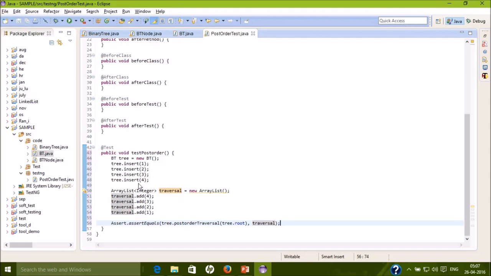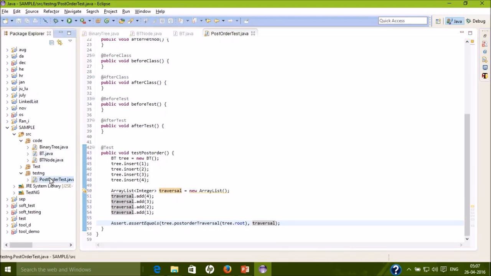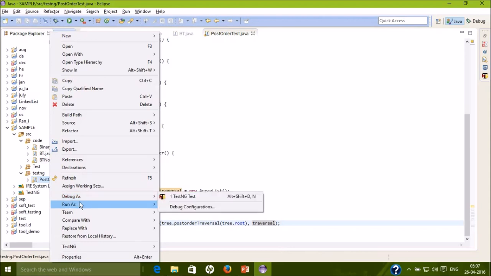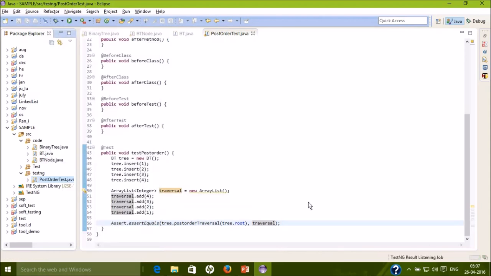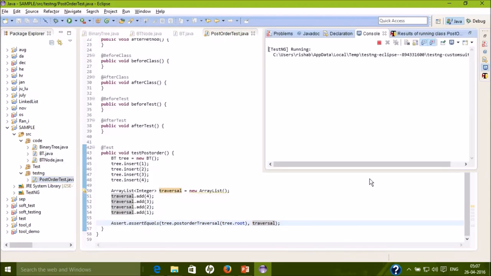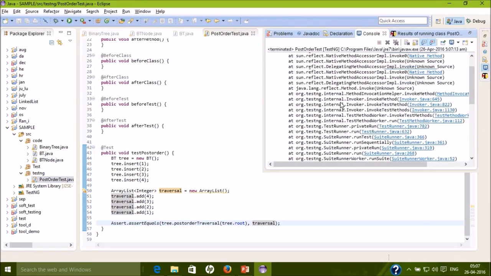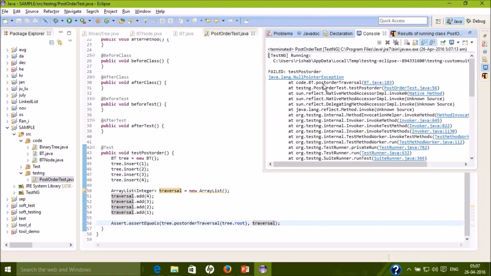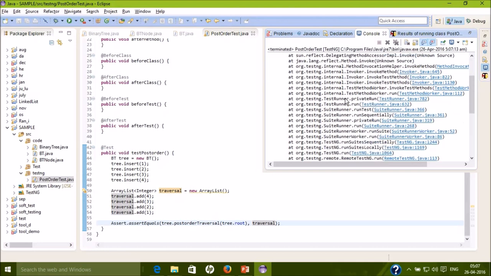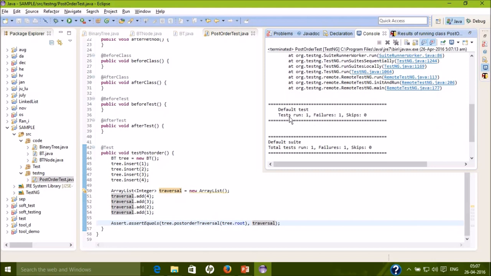So now let's run this test class and see the result. Run as TestNG test, and we see that it has failed. We can see the details over here, and the test failed due to a null pointer exception. The total tests run was 1, failures were 1.